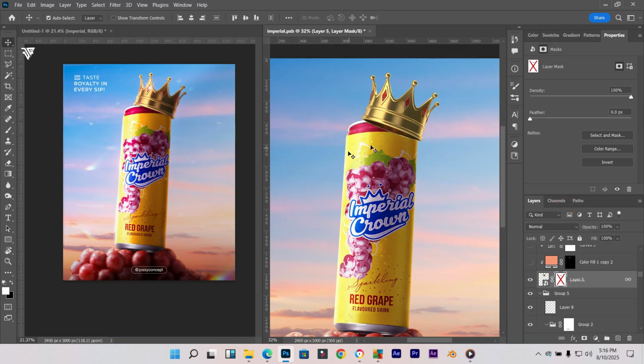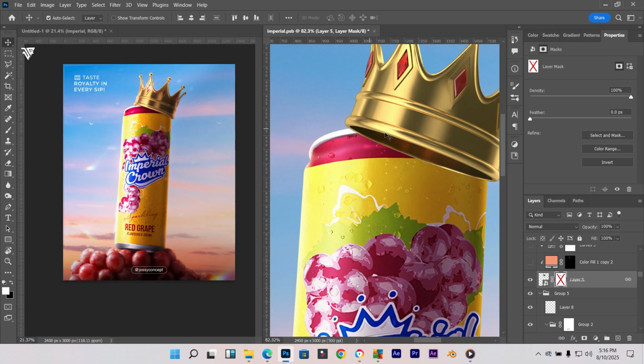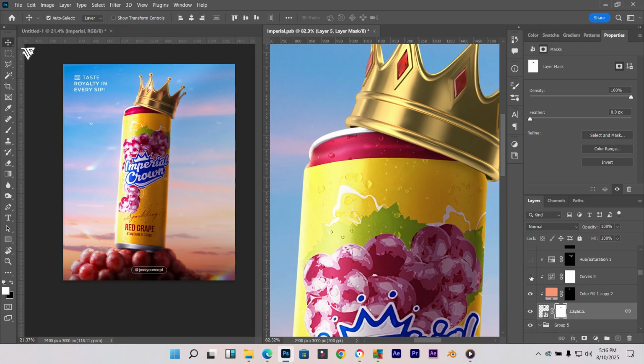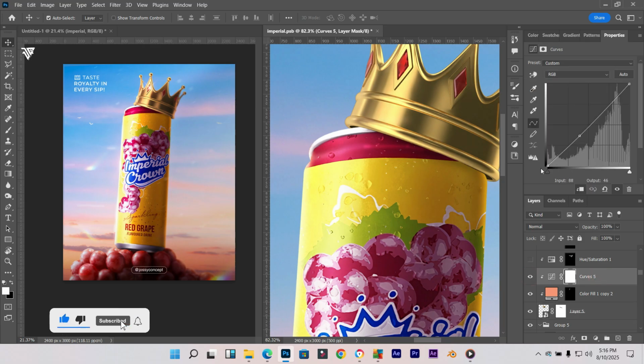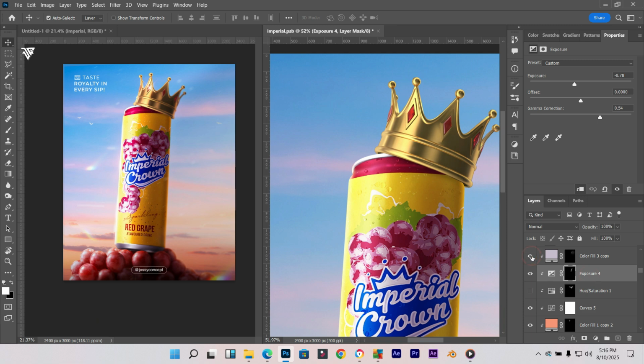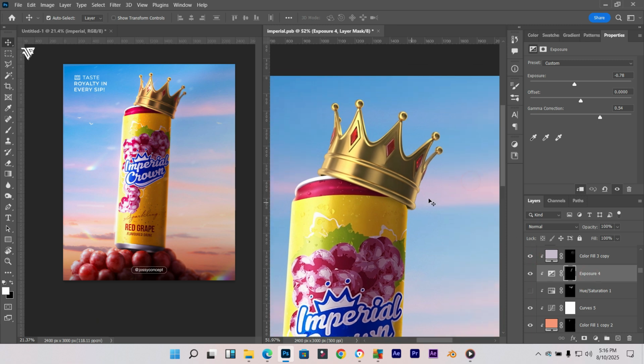If I disable this, you can see the crown crosses over the can. So I have to select it, then remove the aspect that covers the areas that cover the can. Then I gave it a little bit of highlights, painted the highlights, then did the same thing, the curve adjustment, adjusted the curves. Then this was for the exposure, then the highlights here because of this light source here.